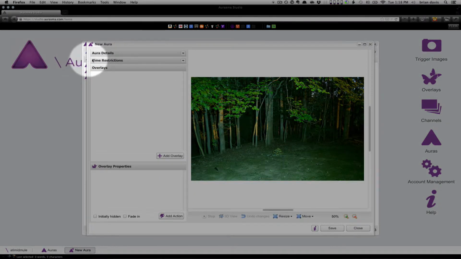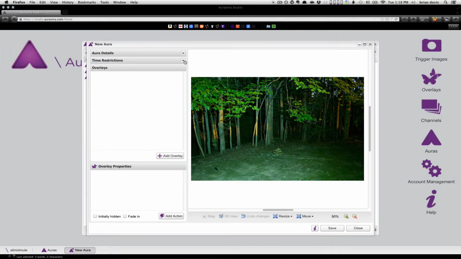The next window, the time restrictions window, allows you to set a certain window of time that this is available, and we're not really going to use that, so you can ignore that. Now we're going to add some overlays. So let's add 3 overlays so we get an idea of what building a click-through process is like.